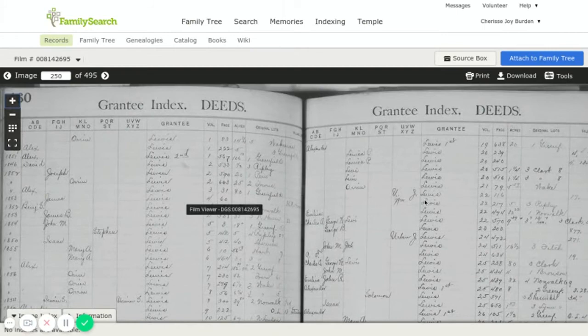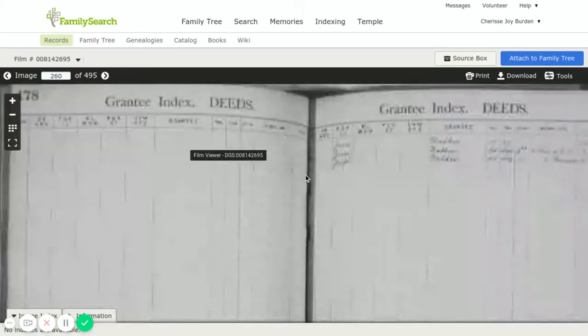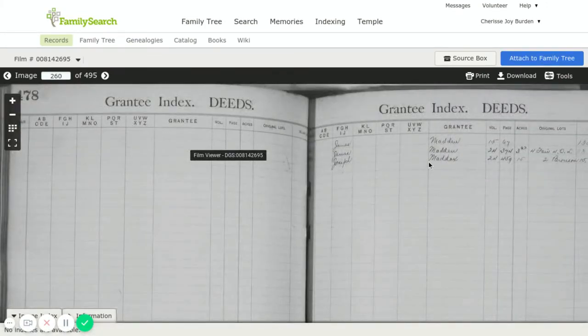And I made it to L's, which is pretty great. I can again go up and just go 260 and then see if it gets me closer to M's. And look at there, I am at M's. And then I can use these little arrows to go back and forth.